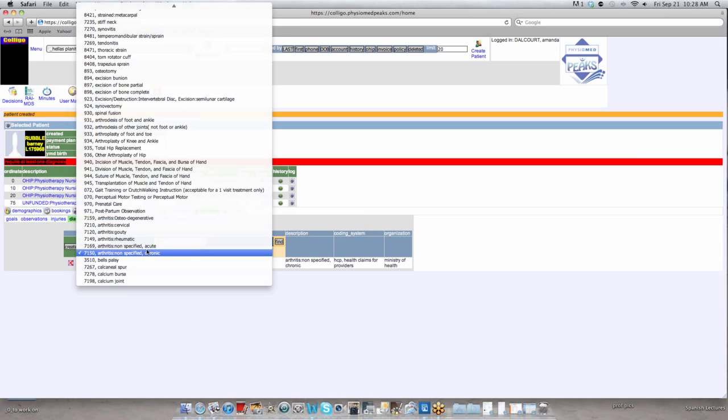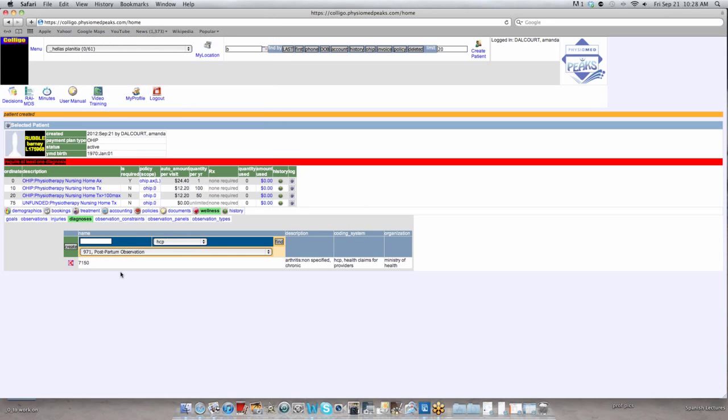If by accident you click on one that was wrong, oops, it's not postpartum observation, then once you realize that mistake, you can just go back and remove it. So let's create it by accident, and then to remove it, you would just click on the X to get rid of it. So that's all you need to do when you create a new patient in Coligo.